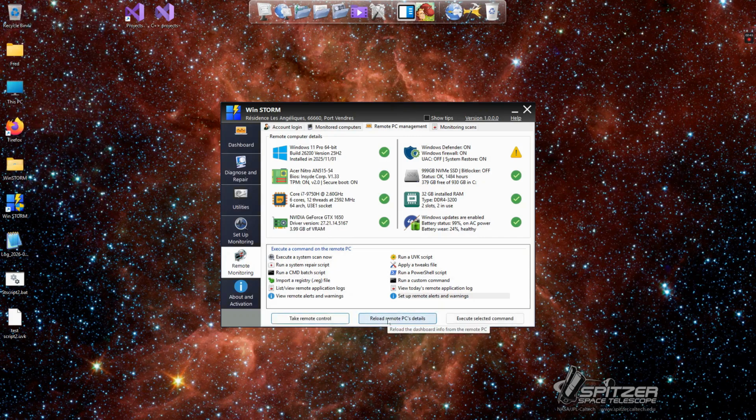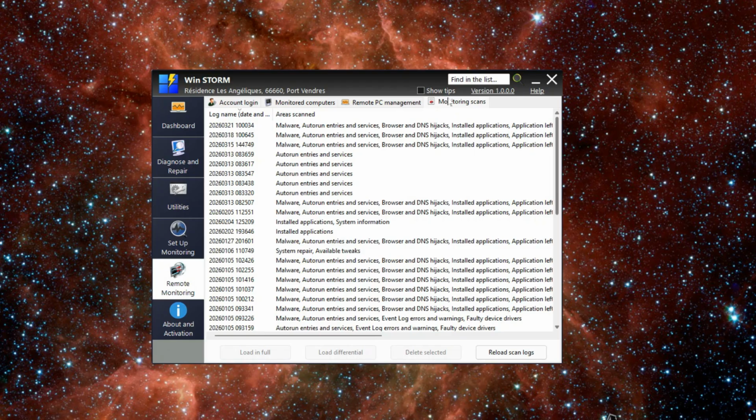Click Reload Remote PC Details to reload the dashboard from the remote PC. The Monitoring Scans tab lets you load system scans from the selected remote computer and fix items remotely. To get started, select a scan log from the list. The buttons at the bottom become active.